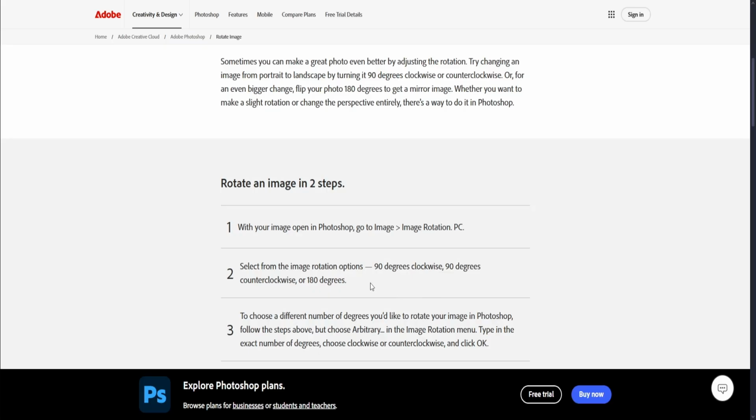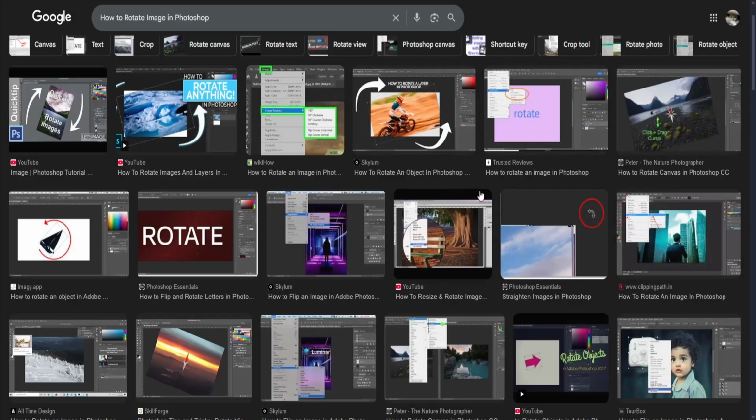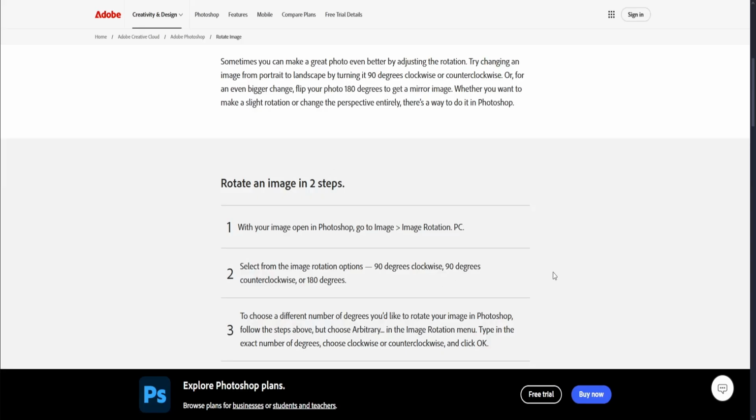But the thing is, you can do more than just that. You can adjust however you want. As you can see here, you can just tilt it a little bit to make it a few degrees tilted. And to choose from a different number of degrees, just simply rotate your image in Photoshop and follow the steps.